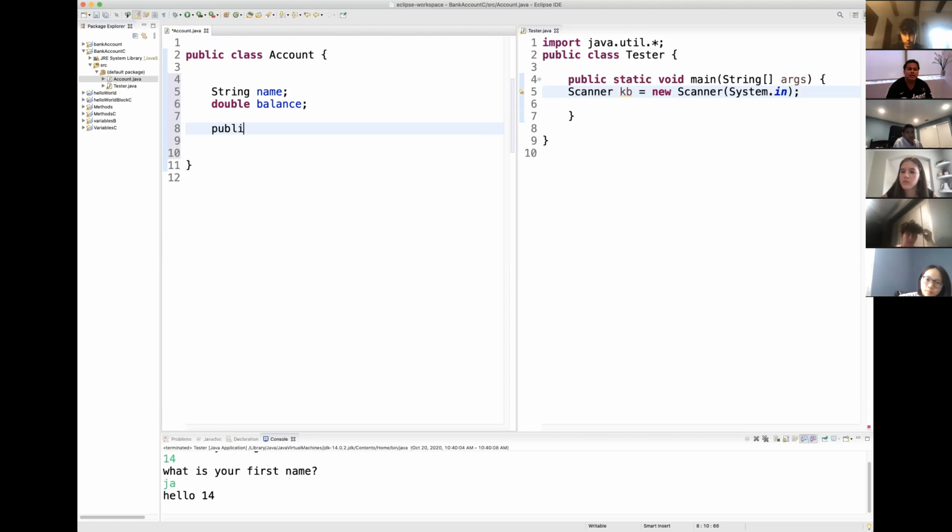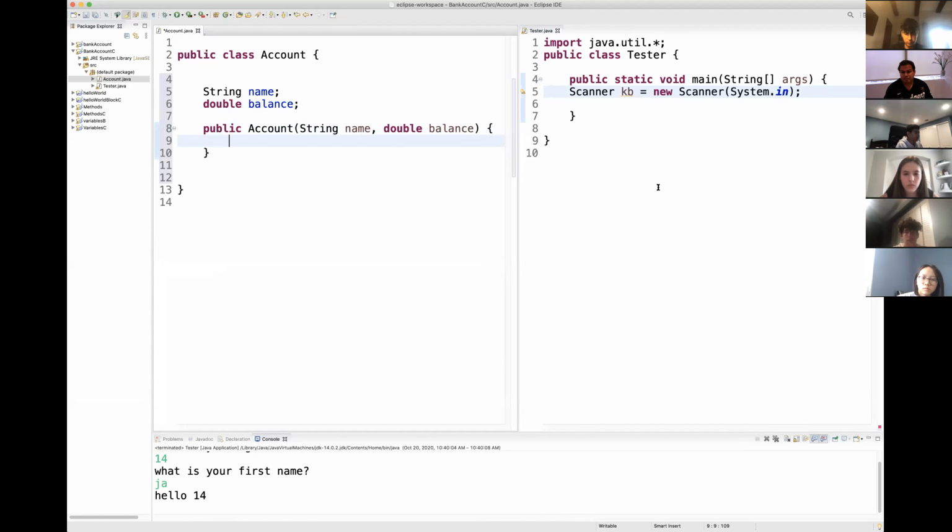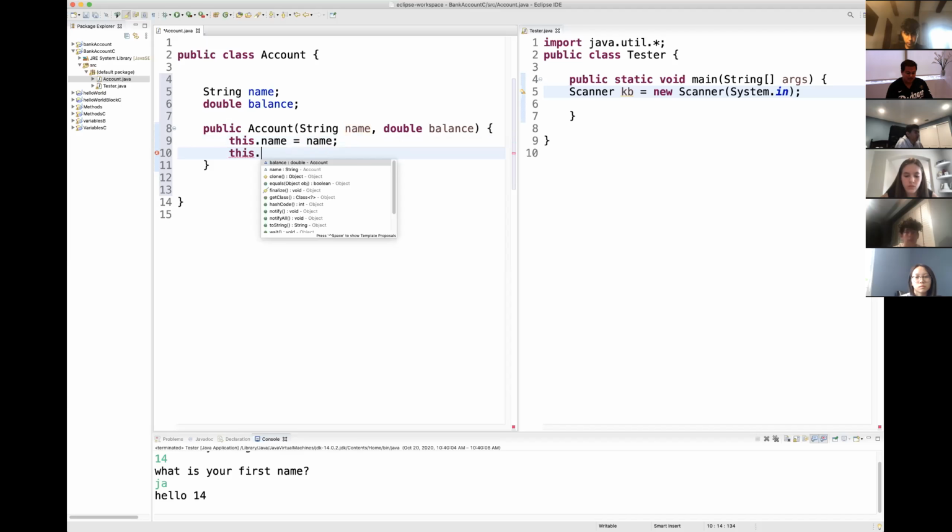So I'm gonna say public Account, String name, double balance. And each parameter is separated by a comma, everyone, okay? Just so you know that. Each parameter is separated by a comma. Then the next thing I'm going to do, this.name = name. this.balance = balance.